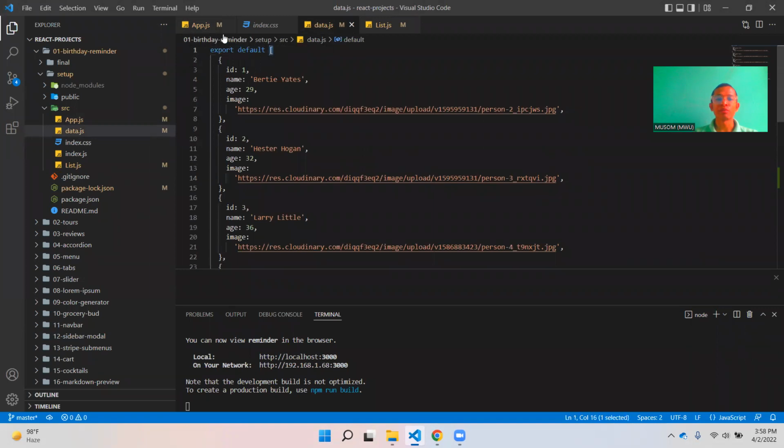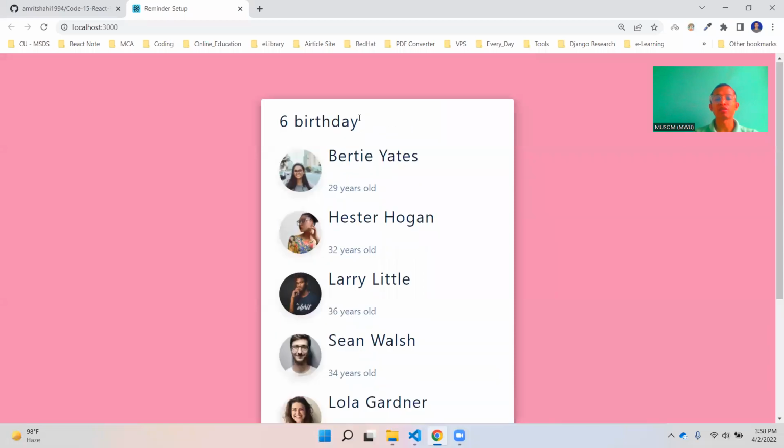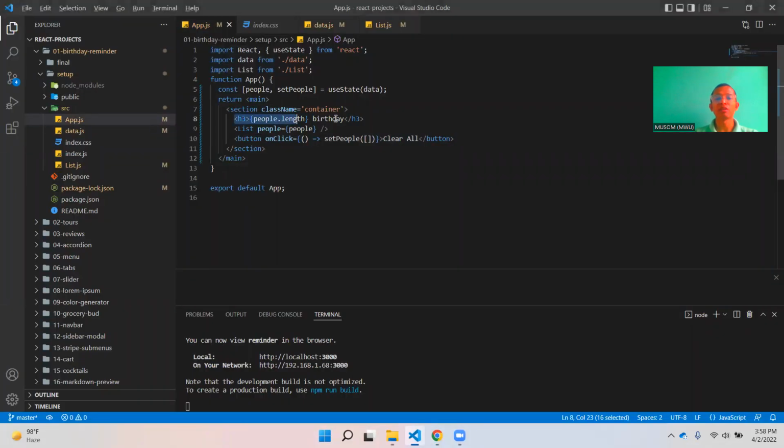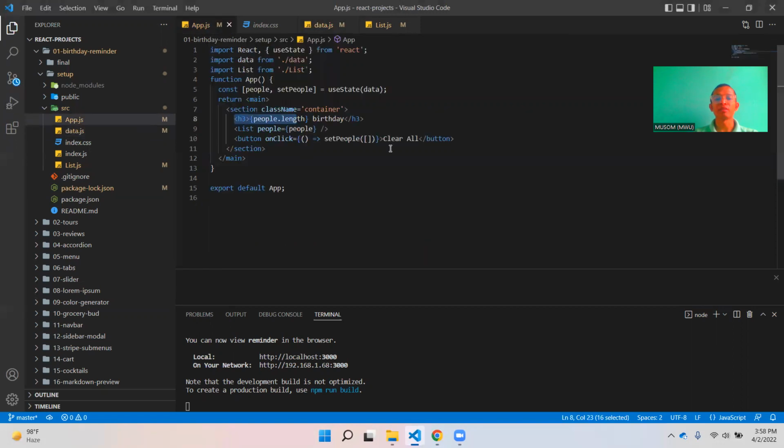Here, this JSON format data is structured using useEffect in a functional component, like const people, setPeople, useState data. So now data is in the people variable, right? And now what we have done, we have written main and section, class container, and people length, how many birthdays. So it is displayed here, right? That's what we have done. Birthday, right? The total number of length of this data. Do you know this informative data length? And that's what is displayed here.